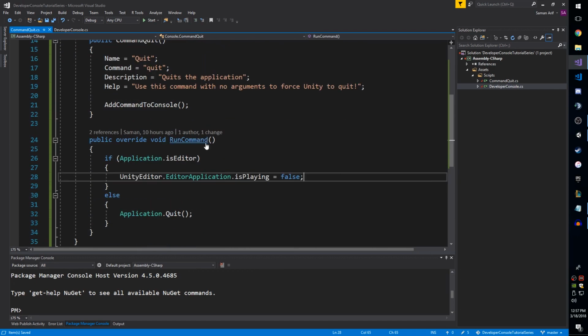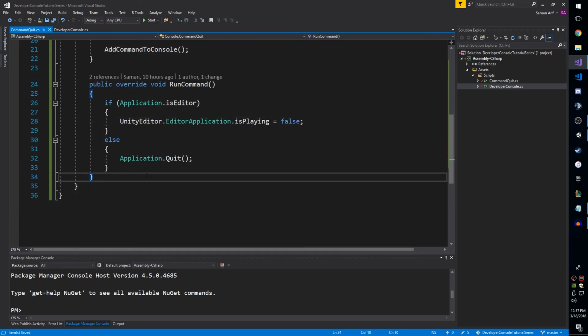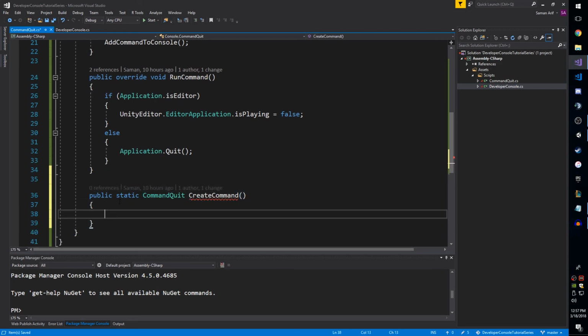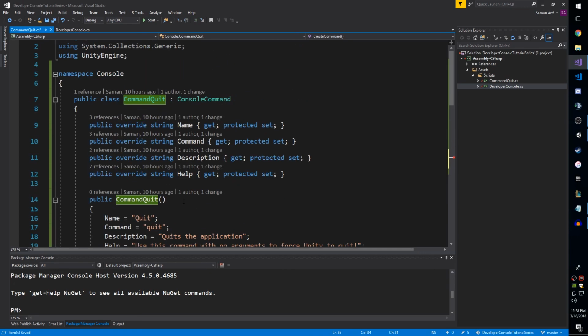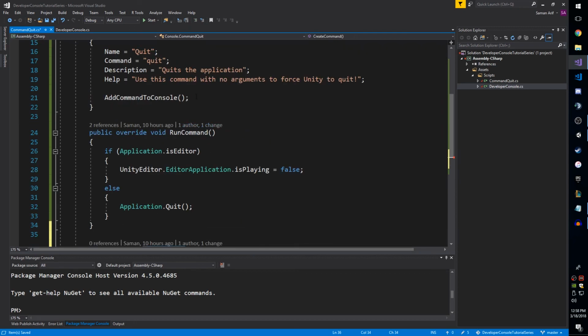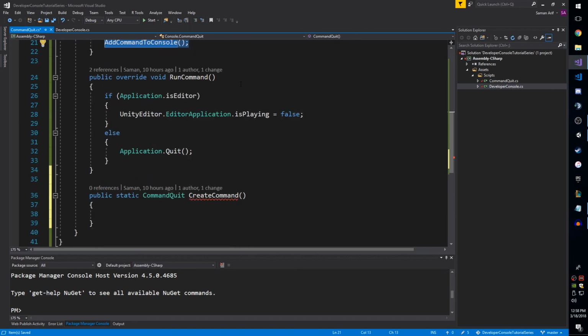Now, to make adding commands to the console easier, every command is going to have a static call. For example, let's do a public static command quit create command. Since this is a static command, I can't make this abstract, so we're going to have to remember to put this inside every single command that we create and name it specific to that command. So ours is command quit, so we're going to return a command quit here. We have to remember to add command to console. There's only two things you have to do in here to make sure the command gets added properly.